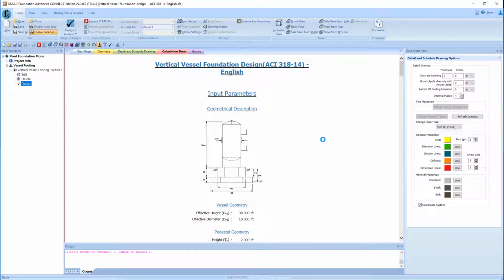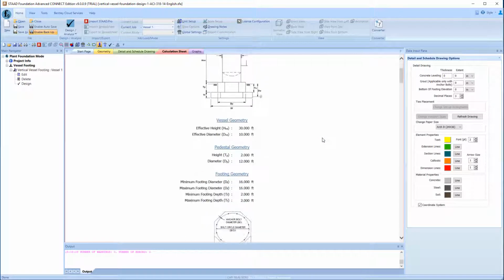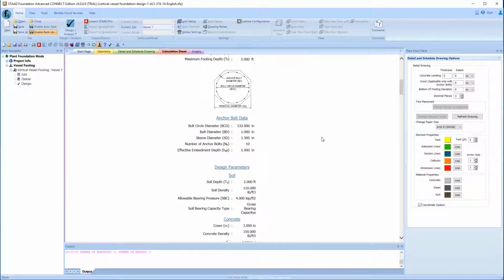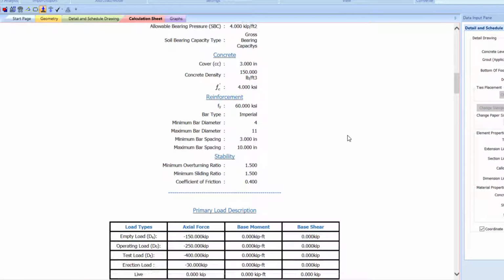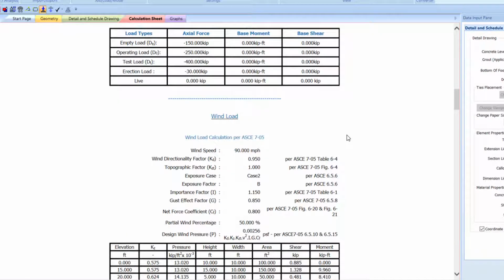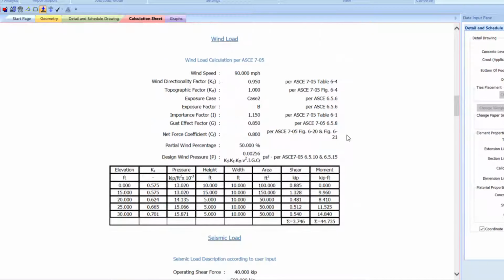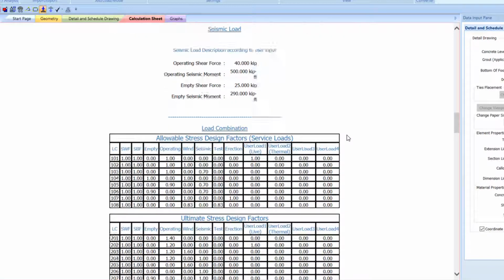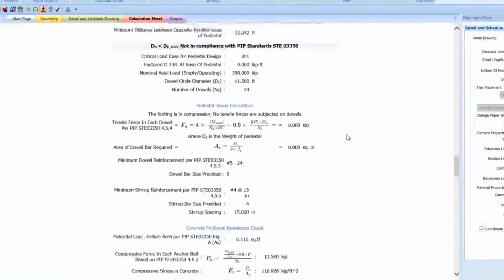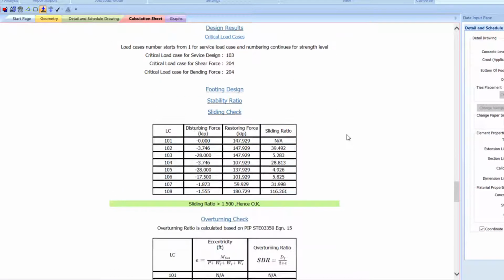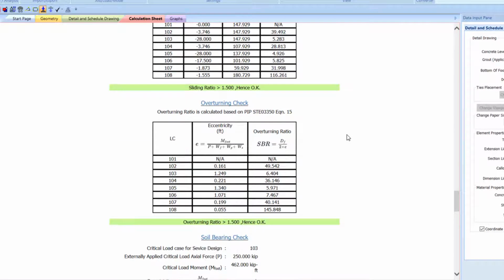The software then runs through the design process and generates the calculation sheet. As you can see, the calculation sheet provides the details of the calculations. So you have the input parameters listed first, followed by all the loads, then the wind load and seismic load, followed by the load combinations, and then the pedestal design, eventually followed by the footing design.